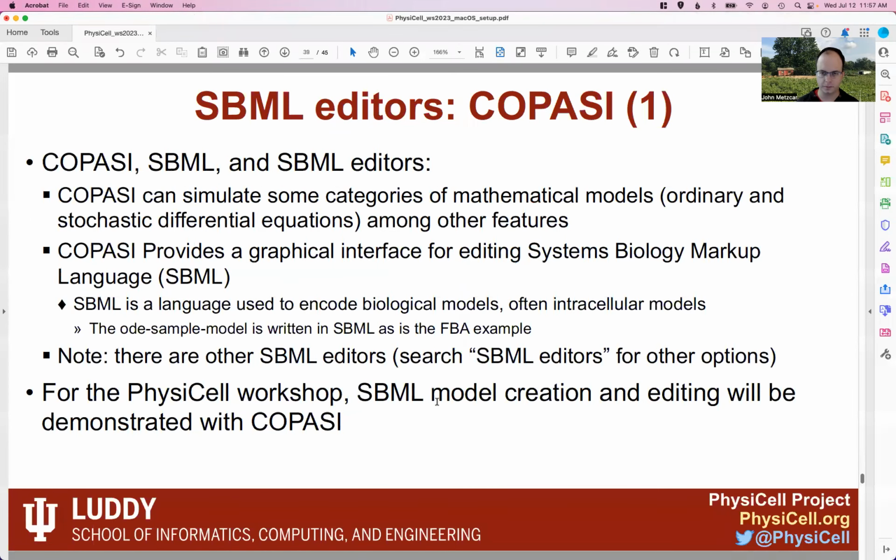All right, almost done. The last program you need to grab is an SBML editor. This will be demoed and used during the hackathon. Copasi is the one we're going to use in the hackathon. It's one of several SBML editors. So first, what's SBML? SBML is a language that's used to encode biological models, often intracellular models. The ODE sample model is written in SBML, as well as the FBA model.